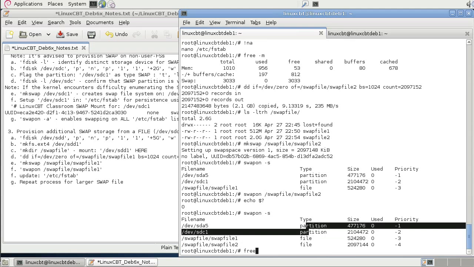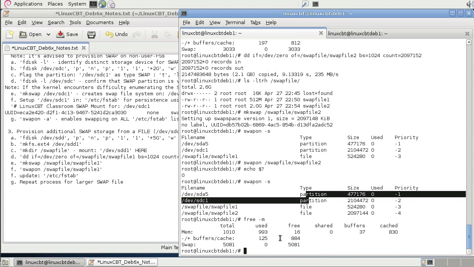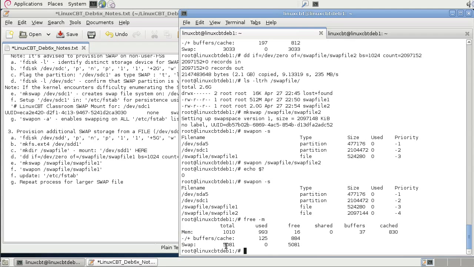Now let's free -m. We should now be up to 5 gigs of memory. Indeed, 5 gigs of virtual memory, that is, not random access memory. So we have ample swap available. We'll be cleaning all of this up, but nonetheless, this is how you do it. Now let's nano /etc/fstab to clean up and then move on.